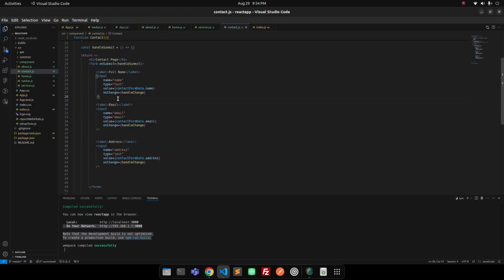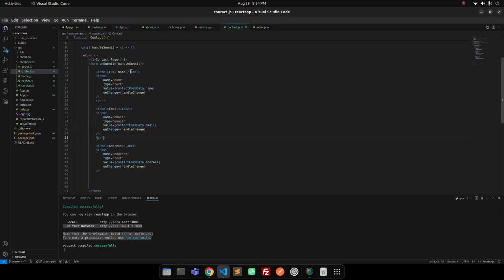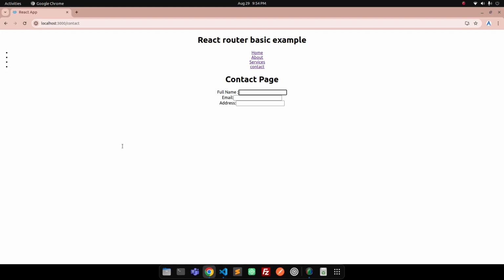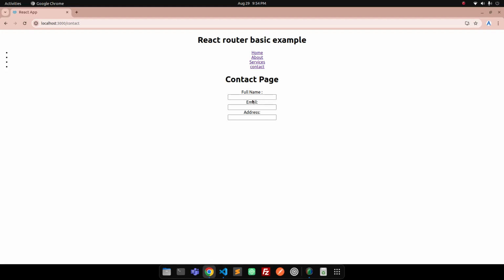Okay, it doesn't look good. Let's break some lines. I will not encourage using the BR tag, but I am doing this because right now I won't teach you how to design it. In the next video I will design this form. You can see full name. Let's add some colons. Save it. Okay, it still doesn't look good. Add extra BRs here. These are line breaks. Okay, you have name, you have email, you have address.